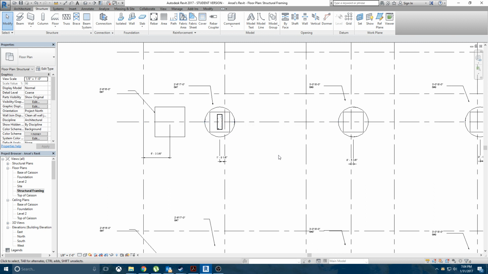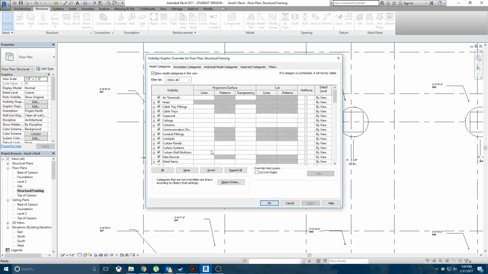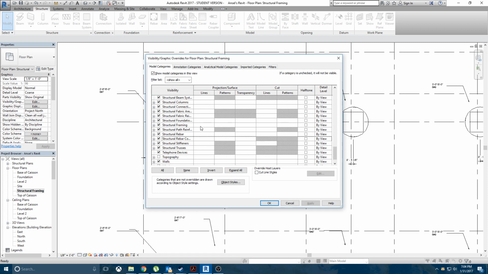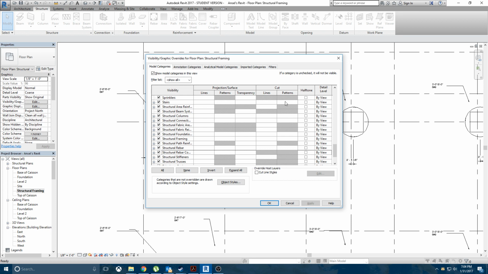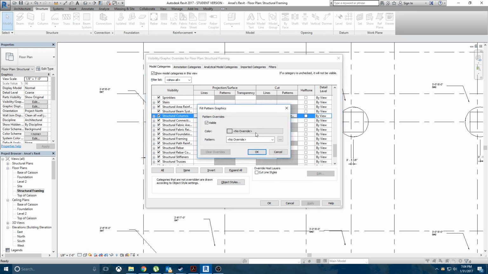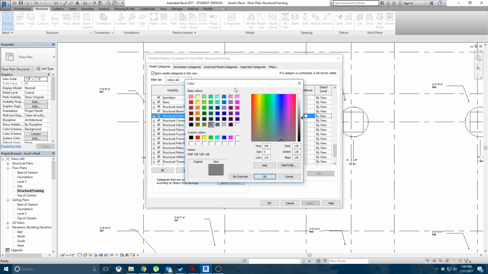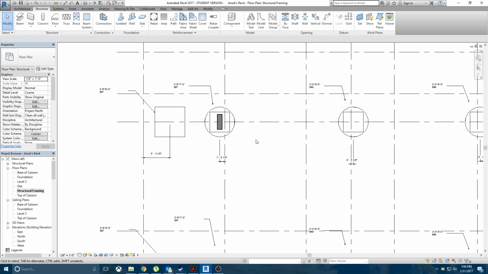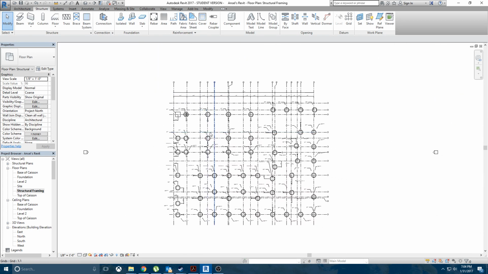And if you want to poche, if you watch the previous tutorials, you're going to change it in visibility graphics. Shortcut for that is VV. And then scroll down to find structural column. Then the cut pattern, change it to override. And then change the color to gray and pattern to solid fill. Hit OK. And now it's dark.